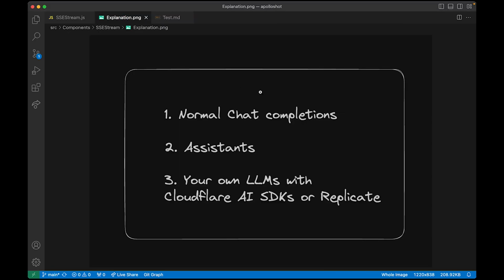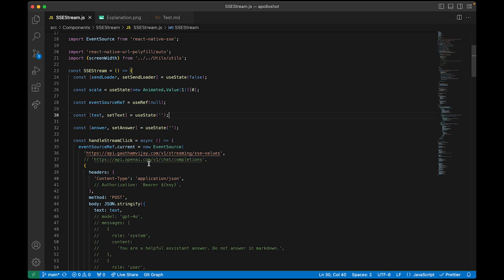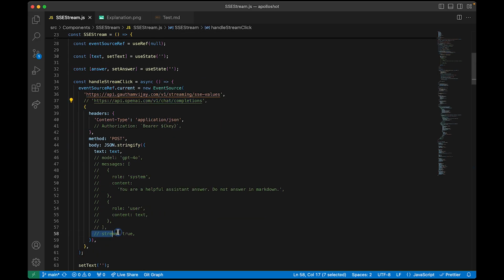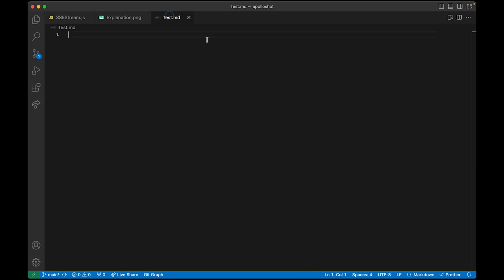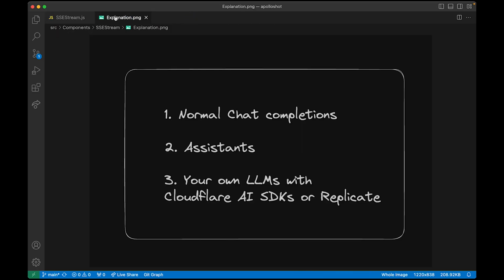Now, if I go here, you can see you can do it in three ways. One is you can use ChatGPT's normal, what I would say, the completion API, where you can enable the stream to true to stream the events to your front end application, right? You can do it in that way, which is what most AI wrappers do, and they do it properly to earn a lot of money.